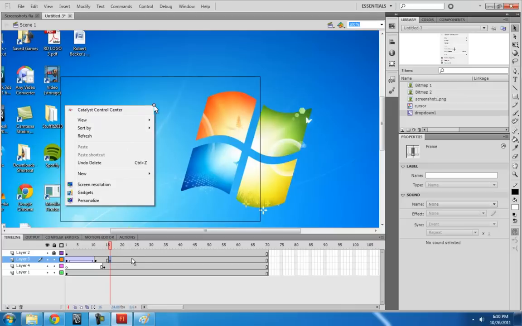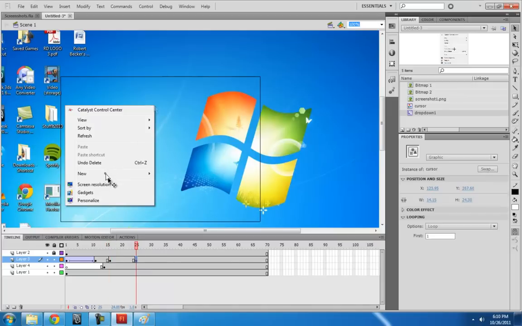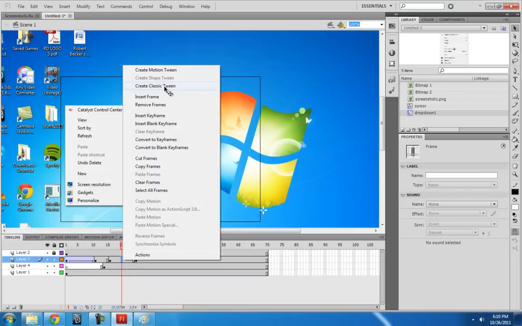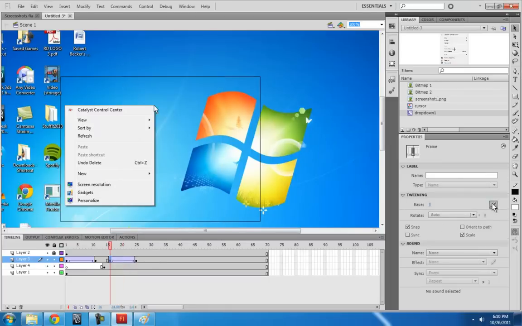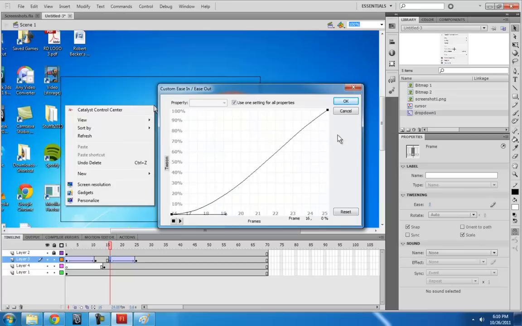Cool. Now we want to make the cursor go down to the new keyframe. On the second keyframe, move it down here, right click, give it a classic tween, change that ease to make it smooth.